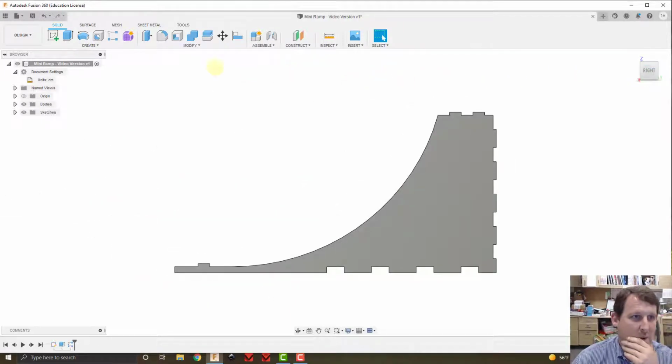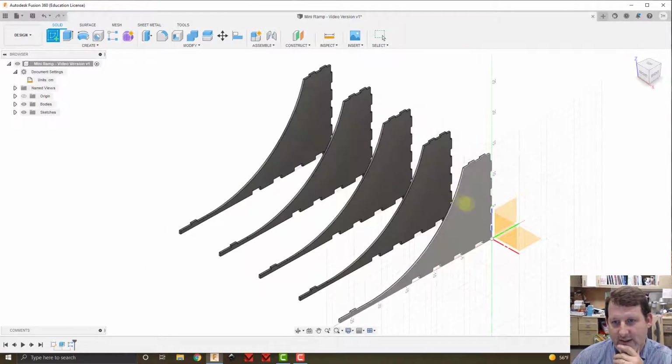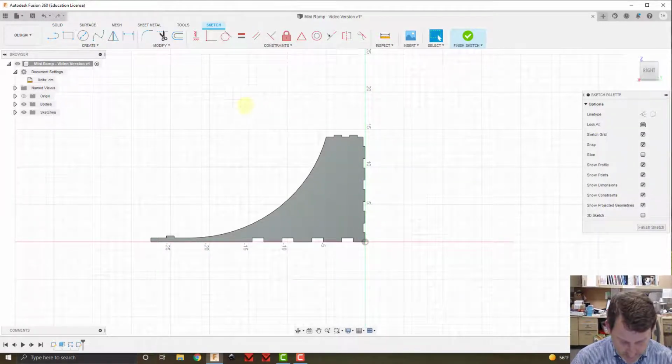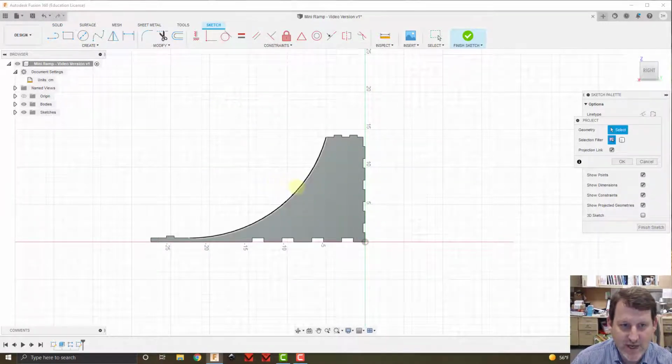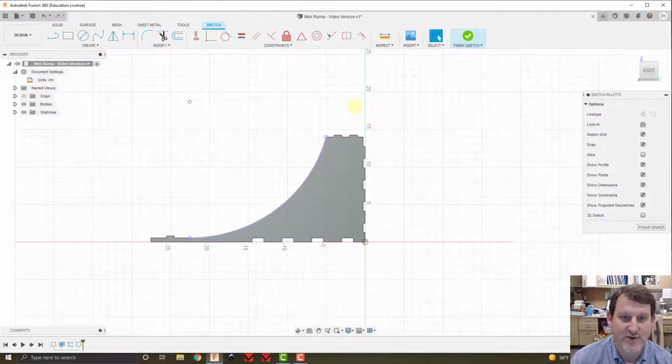To do that, we're going to create a sketch right on this right side face. So let me show you where I am. We're going to use the P for project tool, and we're going to project this curve onto our sketch. And when we did that, notice it put a little dot here. That dot is the center point of that circle we used earlier. So now we know where the center of the circle is.